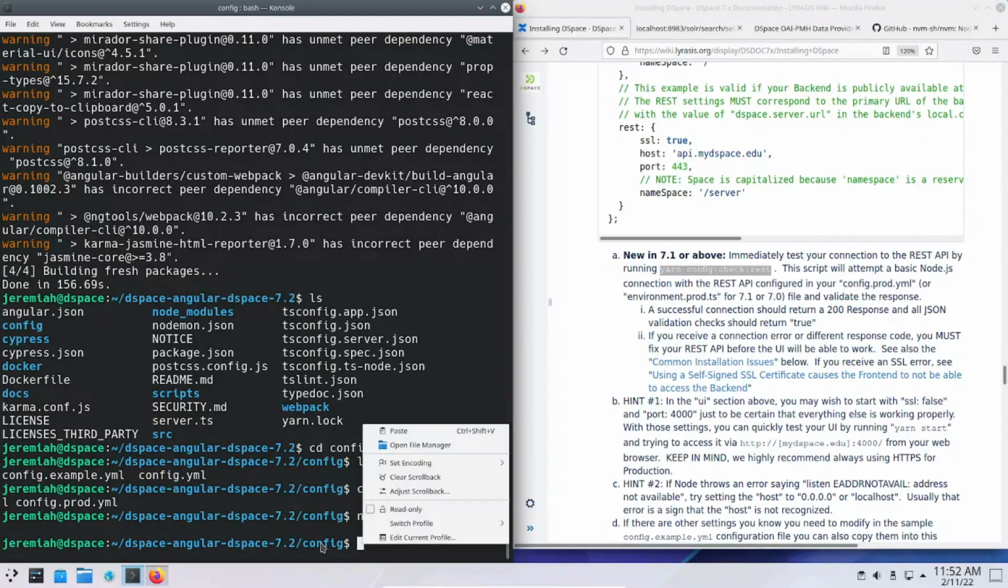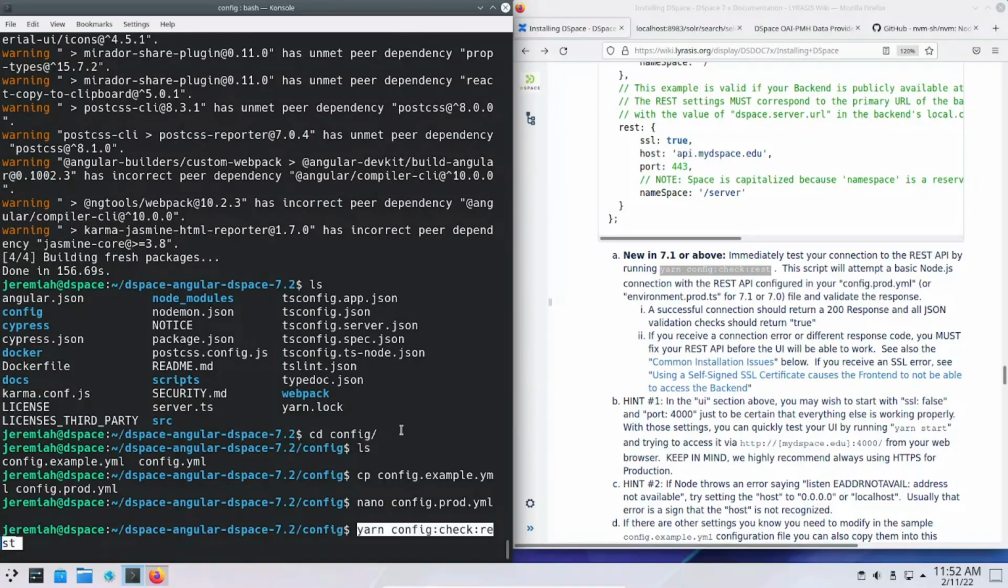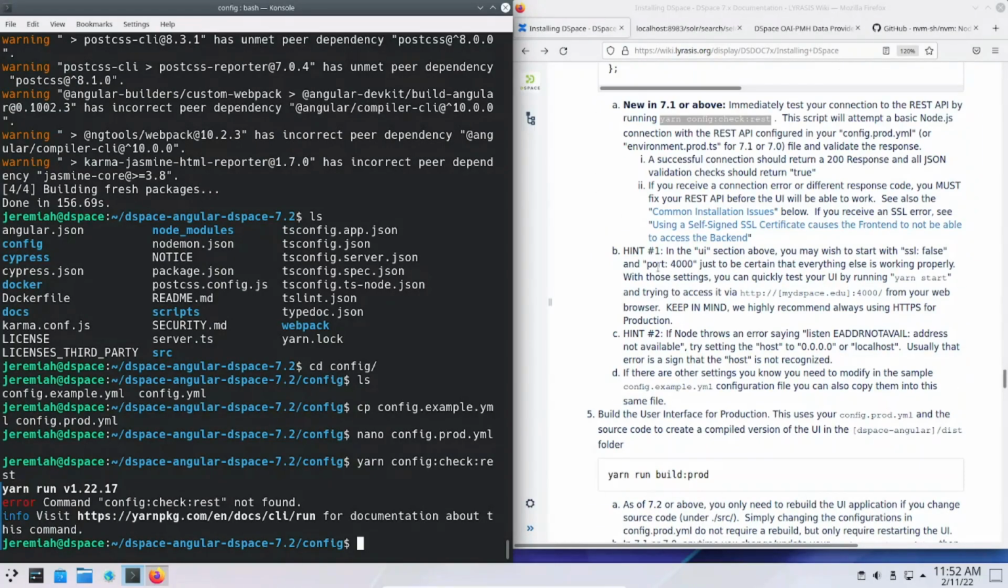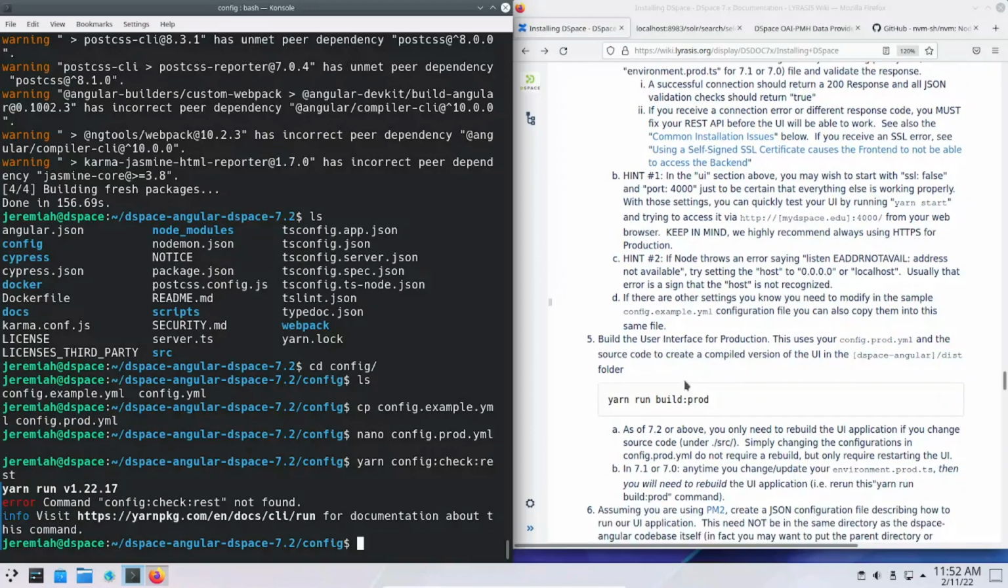I assume that we need to be in this config directory as we're already there. I'm going to just paste and enter and see what happens. Config REST. Yeah, so that's happened before. I'm not quite sure how to fix that. So ultimately, I'm just not going to worry about it. And if we have issues towards the end, we know there's a problem. Okay, so hint number 1 in the UI section above, we don't need to worry about all of this. I've kind of talked about most of it. If there are other settings, okay, we don't need to worry about that.